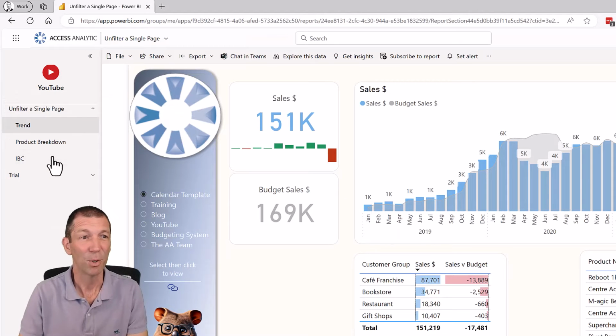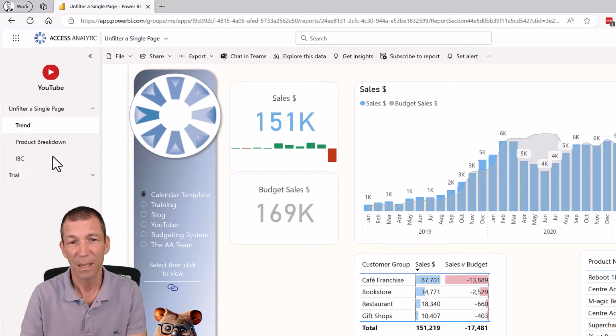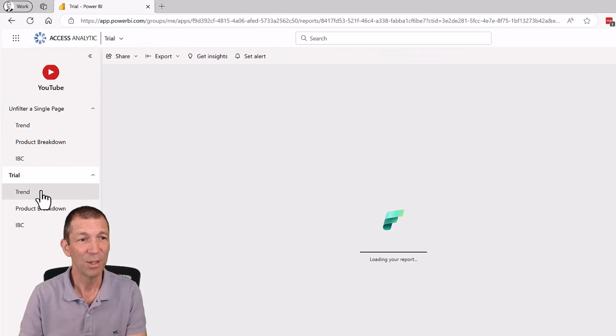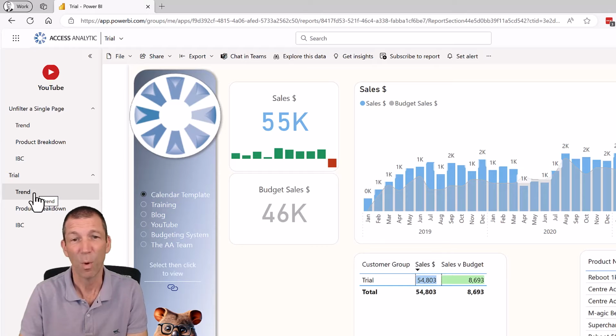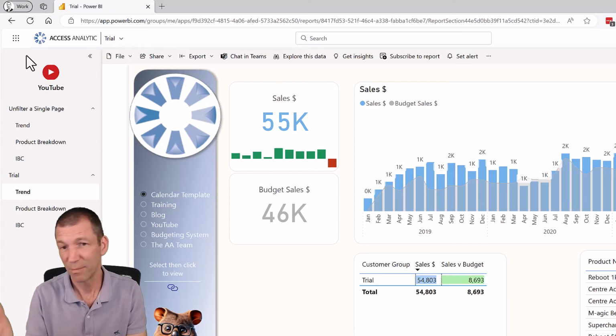So then the app looks something like this, where you have your main report that you can see, the trial isn't showing. And then down here, you have the trial report, which is showing just the trend. And that could be one page. You can edit this to be whatever you want. So there we go. And it's just connected to the same data set. So when it refreshes the main one, this report auto updates as well.